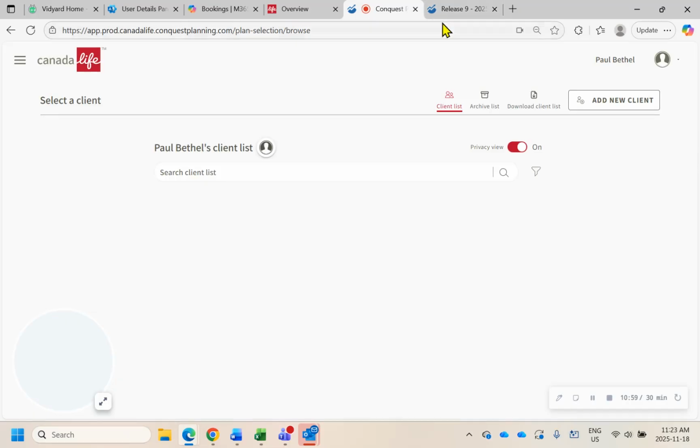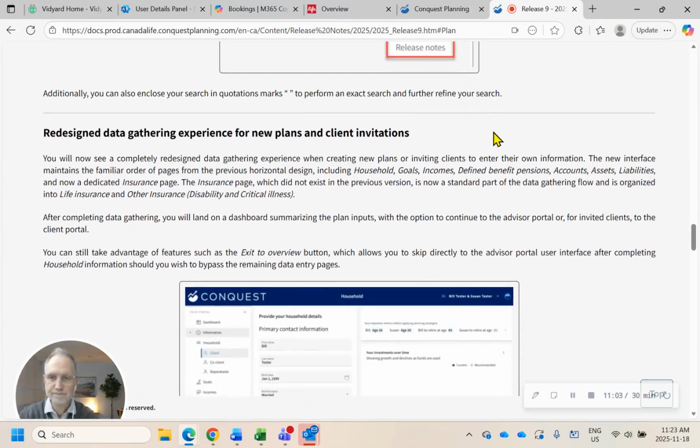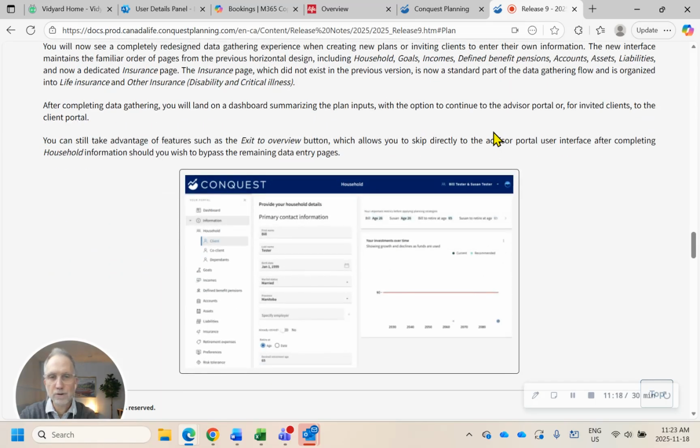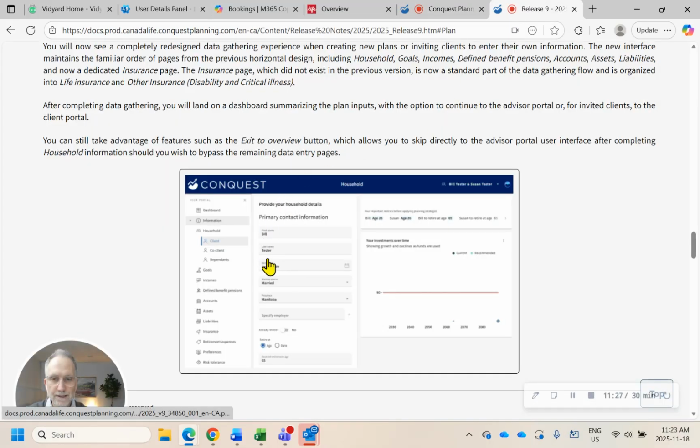Okay, let's head back into the release notes, and I'll just go a little further down. Redesign data gathering experience for new plans and client invitations. Again, unfortunately, this is not applicable to my Canada Life version of Conquest, so I'm going to bypass this. But essentially, people who do have access to this configuration, when you use that button to add new client back here, you have the ability to enter data in a different sort of configuration.